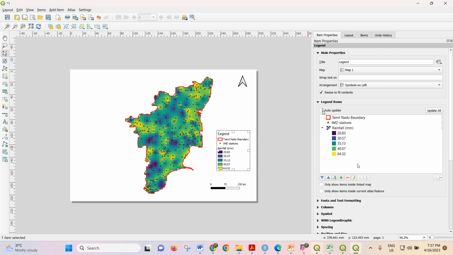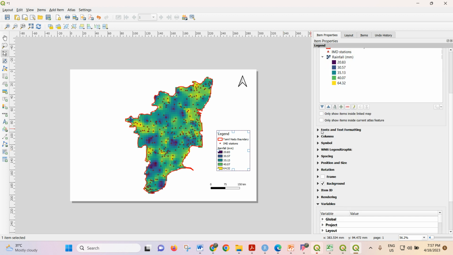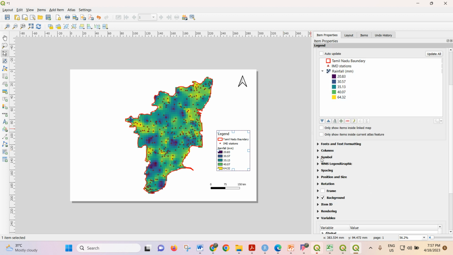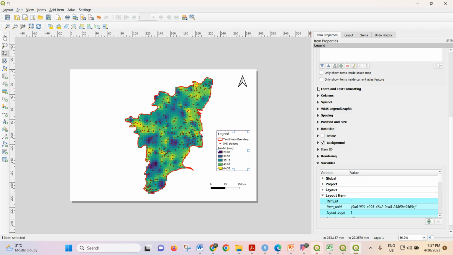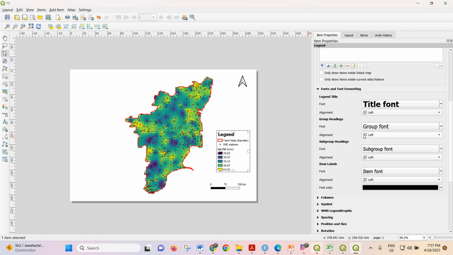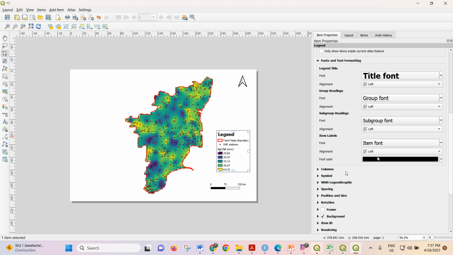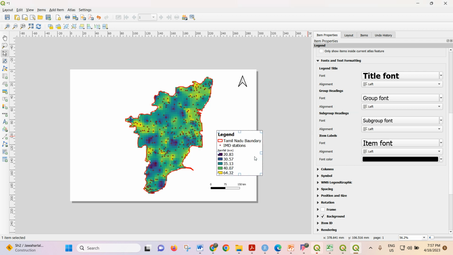Here you just have to turn auto update off. So this will be your rainfall. Now, if you want to increase the font, in that legend property itself you will have a font option. Just drop down this option. If you want the title to be bold and a bit larger, you see the legend title has become bold. Whatever items you kept in item font, just increase the size around 18, because I have kept 20 for the bold legend title. I'll just keep it like this.